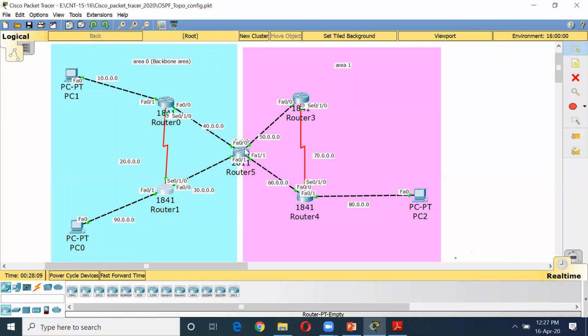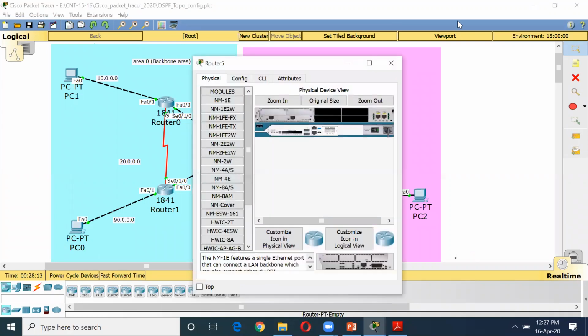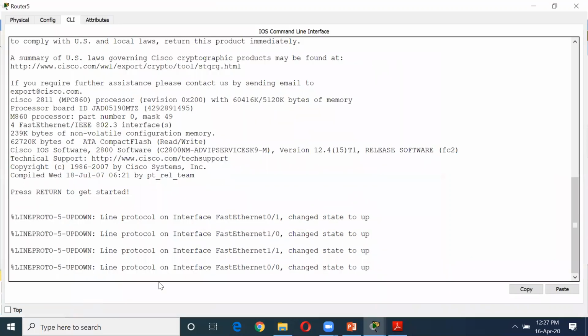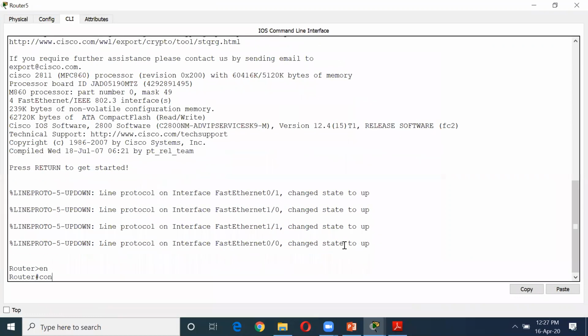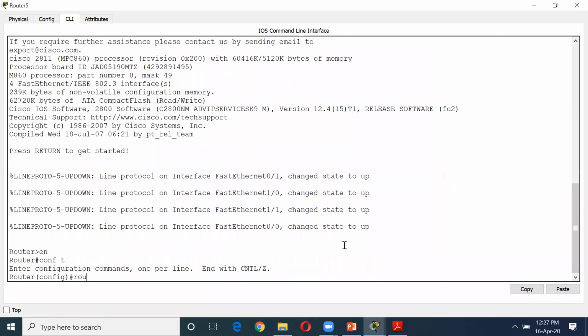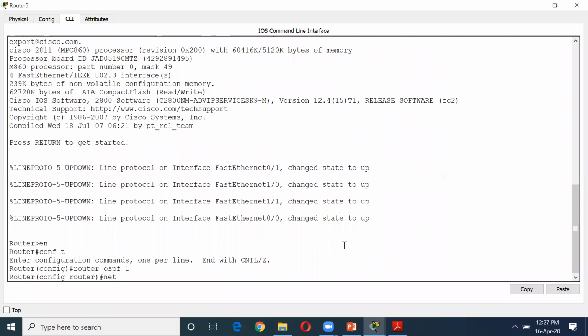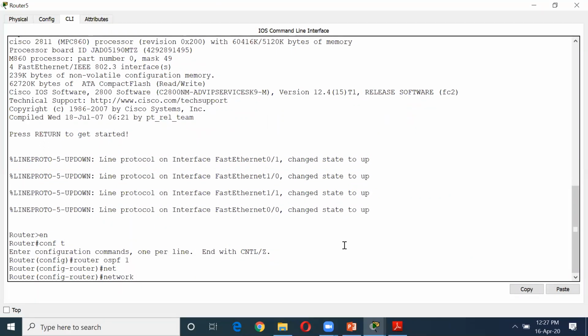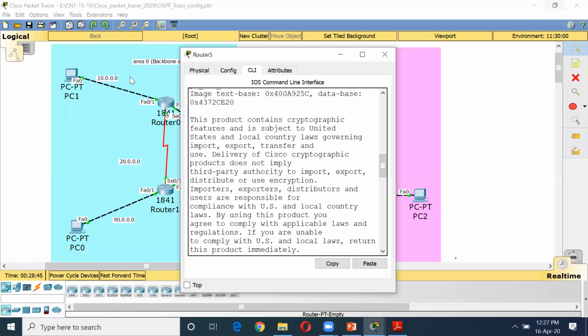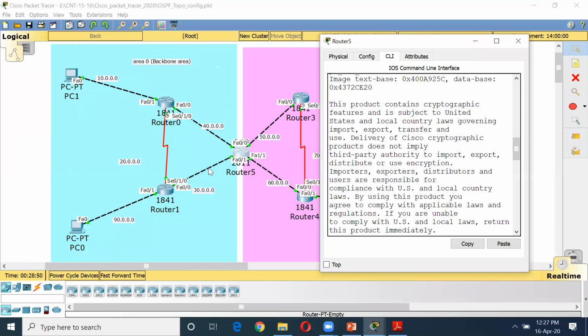Now we'll configure router 5, and the network IDs are 30, 40, 50, 60. Same procedure: router OSPF 1, network 30.0.0.0, wildcard 0.255.255.255. But while configuring this, you should be very careful. Why? Because you can see I have divided this topology into two different areas, area 0 and area 1. The 40 and 30 interfaces are connected to area 0, so these two interfaces are in area 0. While configuring 50 and 60, you need to give area 1.